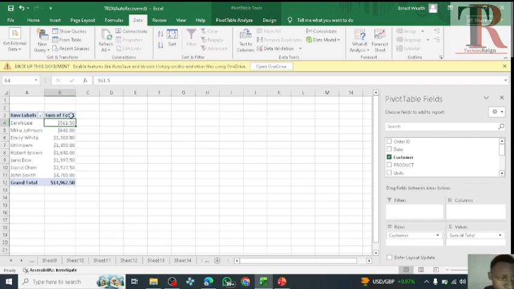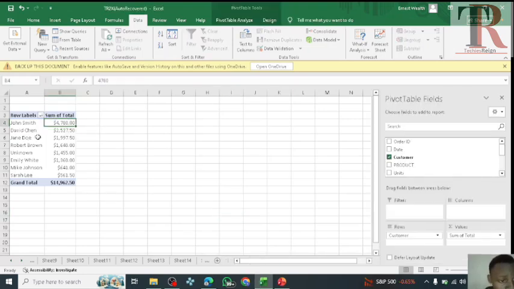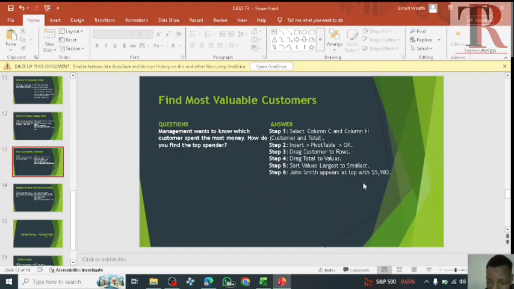A to Z gives us the smallest to the largest, but Z to A will give us the largest to the smallest. So at the top we have our highest paying customer being John Smith with $4,780 spending.